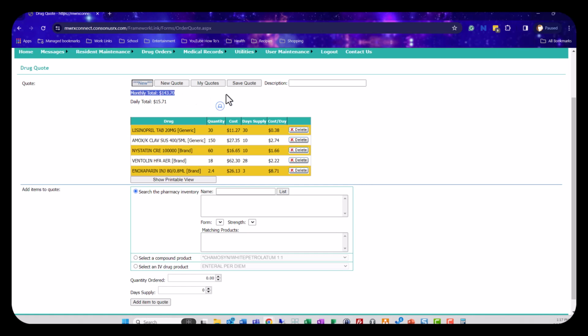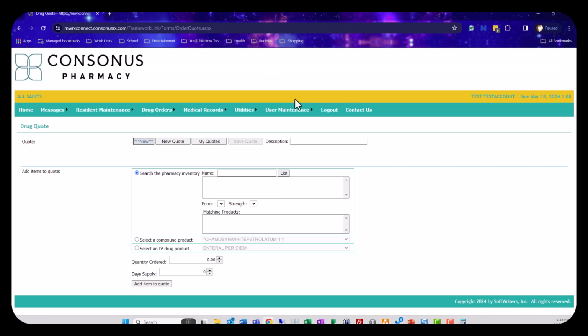And our final quote is $143.70 for this patient. You have the option to name your quote and save it. So let's say this quote is for Mickey Mouse. I want to be able to come back to it later and re-reference it again. You can do so by giving it a description and selecting the Save Quote option.